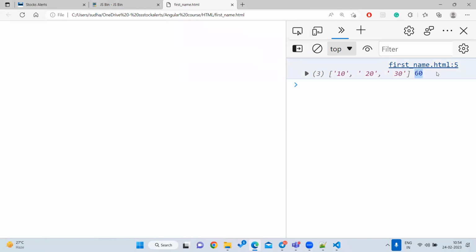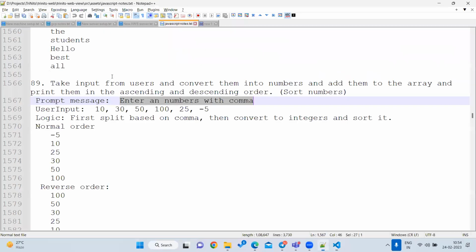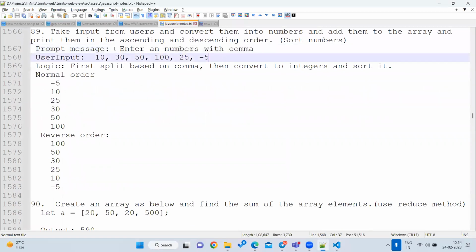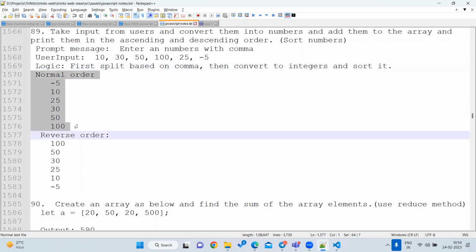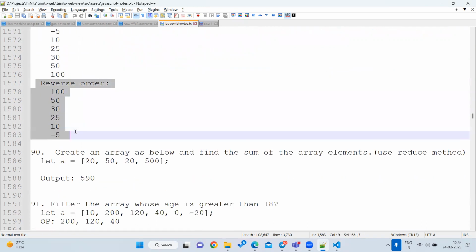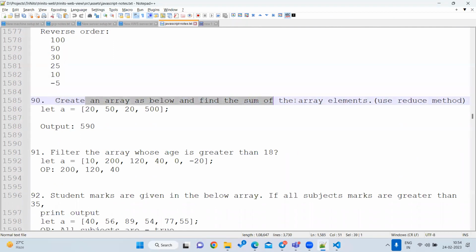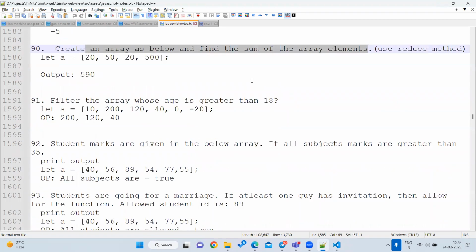30. Understood, right? Something like this they want, but the program I have asked is different. You take this output, convert it by comma, then to integer, and sort it. Do you know how to sort numbers? O1 minus O2, and print in normal order. That is the first program. The second program is to print in reverse order. And create an array below and find the sum of all elements. Do you know how to do that? Reduce method. We have already done it.